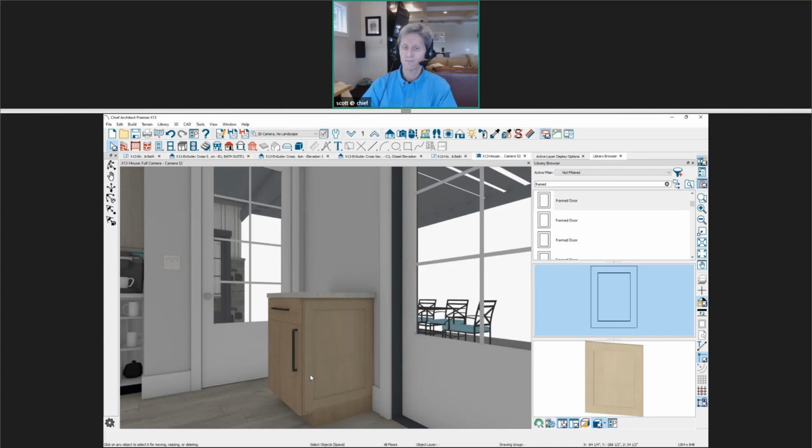No, so I would want that to come all the way to the left so that the left side of that panel is flush with the front of the door. Okay, so in that case, what I would do is I would place this door individually. Yeah, that's what I'm doing right now.